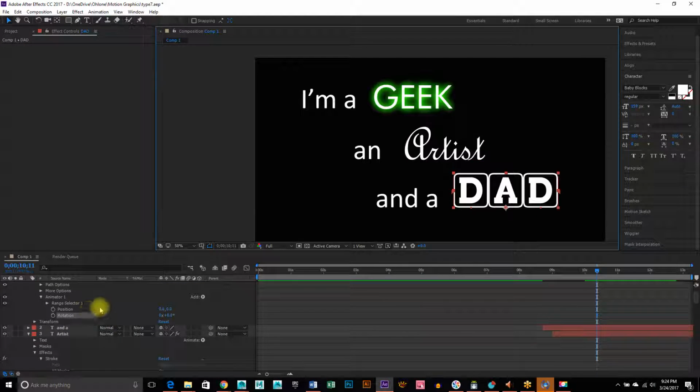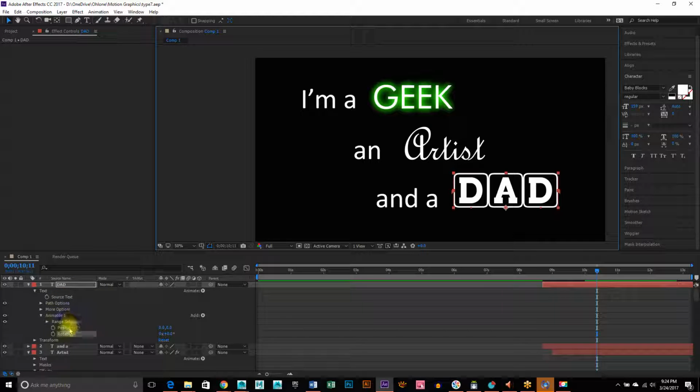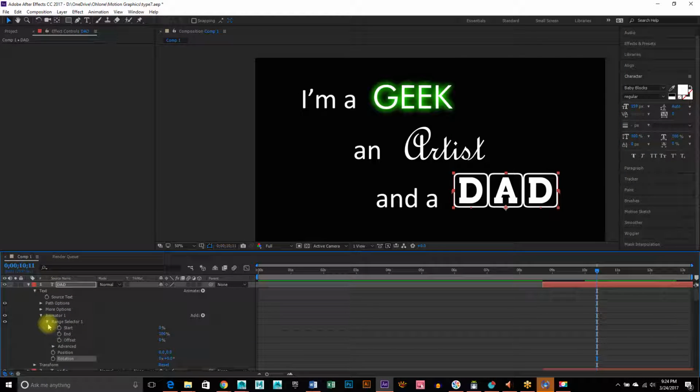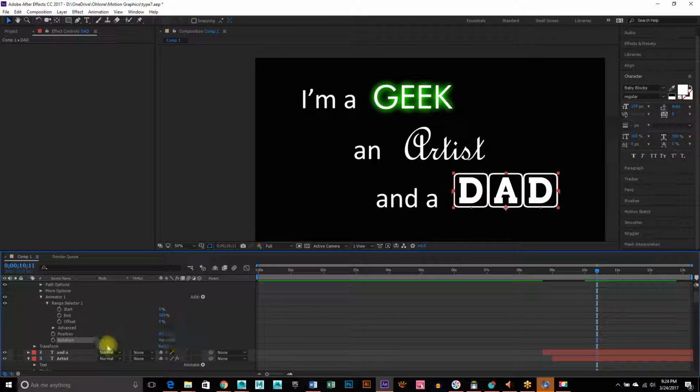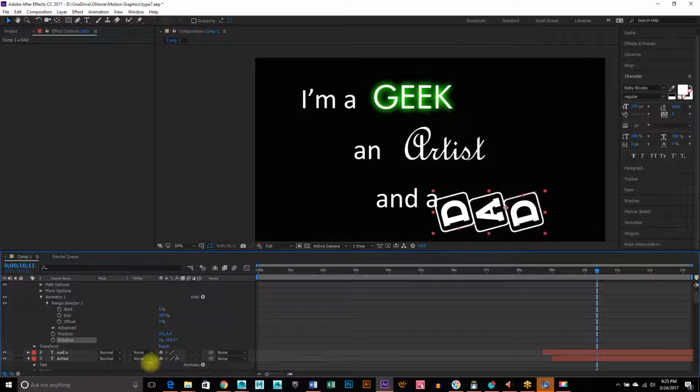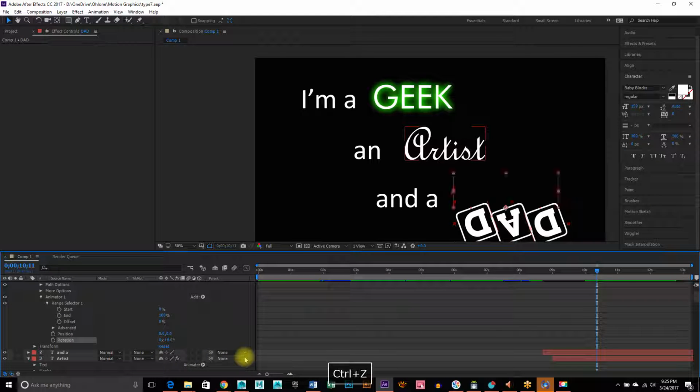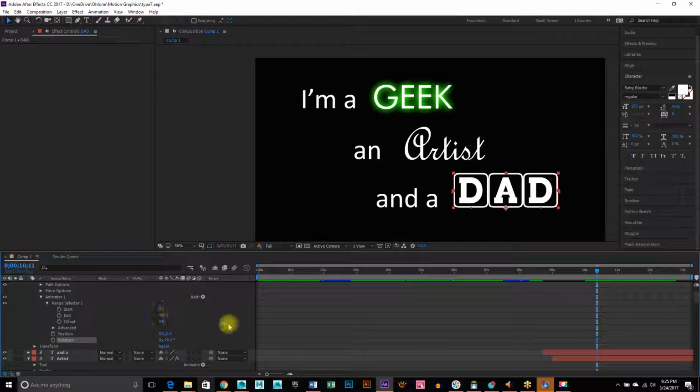What you'll see here is under Dad, two things popped up, actually three. One, a function called animator 1, and in that selection, range selector, I have position and rotation. I'm going to open up range selector 1, and if I grab rotation, you'll see I can do this. Now that's all great, but that's not how I want them to rotate.